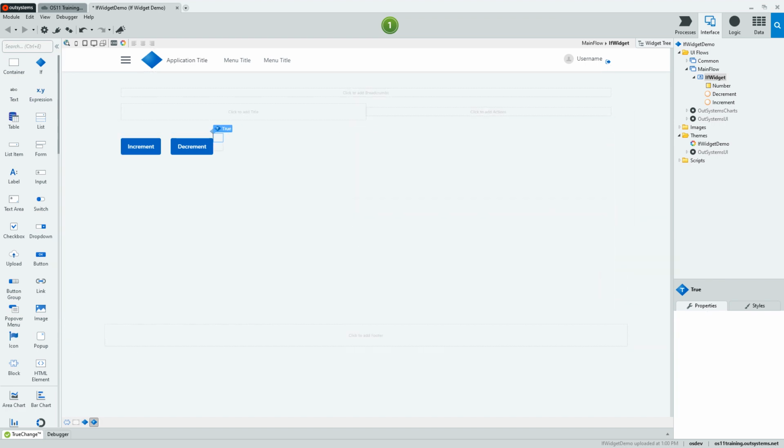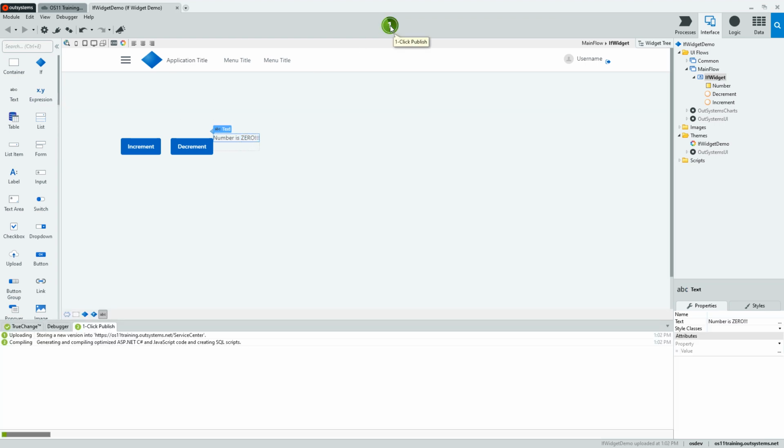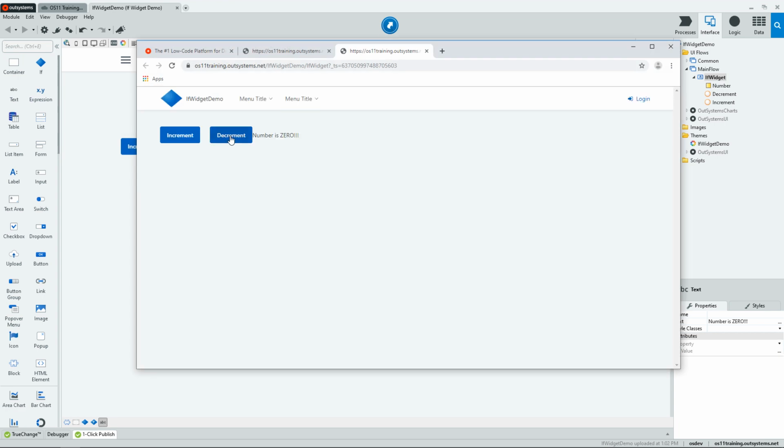Inside the true branch area, we can add our content. Let's add some simple text, publish the app, and open it in the browser. If we click one of the buttons, the text disappears, since the value is not 0 anymore. Clicking the other button will cause the text to appear since the value is 0 again.